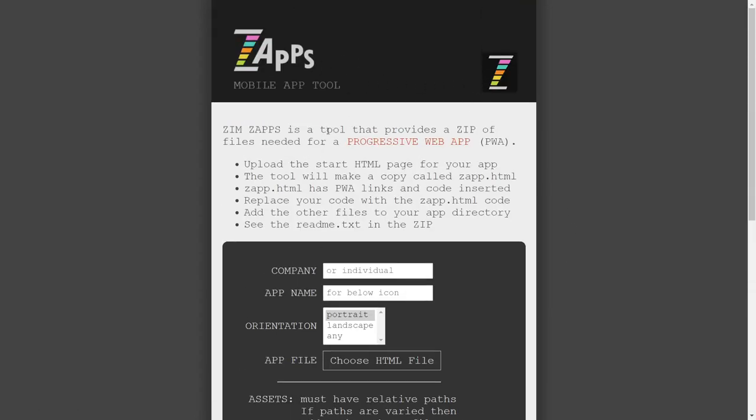ZIM Zapps is a tool that provides a zip of files needed for progressive web apps, PWA. Upload the start HTML page of your app. And what we'll do is we'll parse that. The tool will parse that and figure out what remote paths you have and turn them into local paths. We'll also add some things as we go. The tool will make a copy called zapp.html. Rather than replace your HTML, we're making a copy of it.